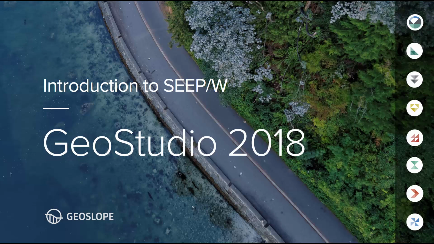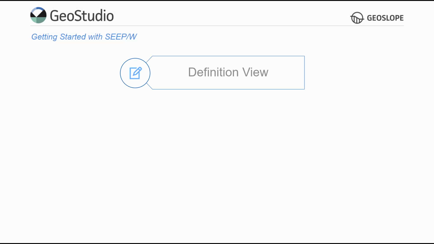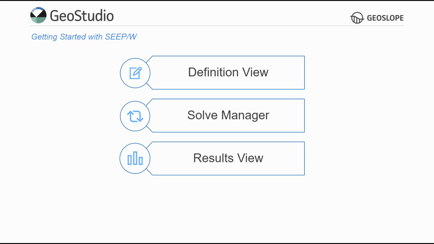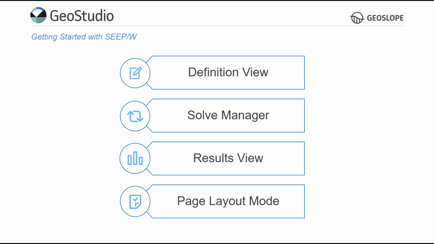This tutorial guides new users through the basics of creating a simple seepage analysis in SeepW. This video will cover how to set up the properties of a SeepW analysis in the definition view, use the Solve Manager to solve the numerical analysis, interpret the solved analysis in Results view, and view and print the analysis in page layout mode.